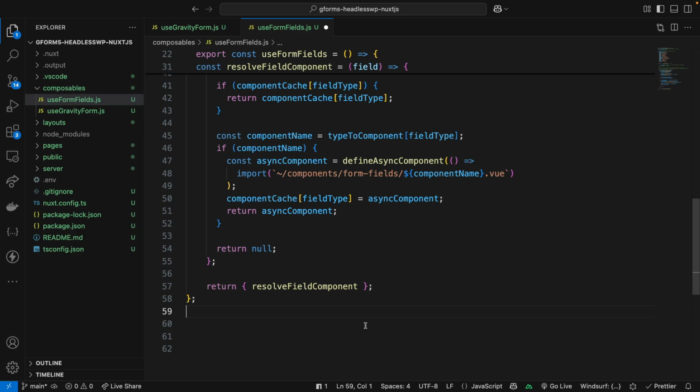Now, finally, we expose resolveFieldComponent from useFormFields, and any page or component can now import this and dynamically render the right field component based on GraphQL data.